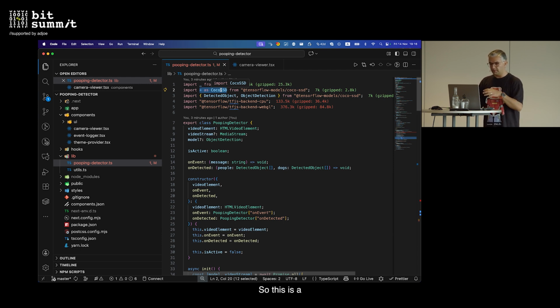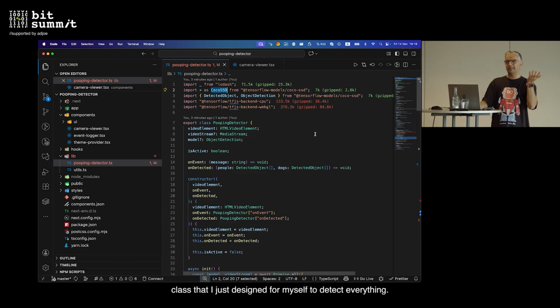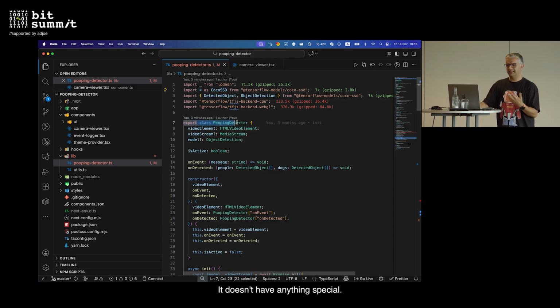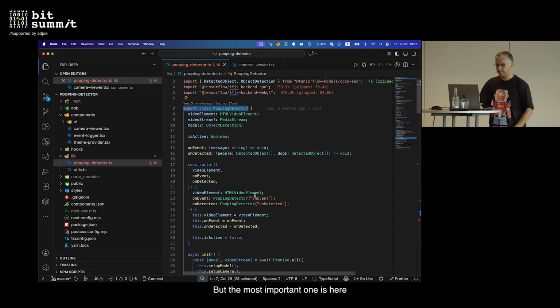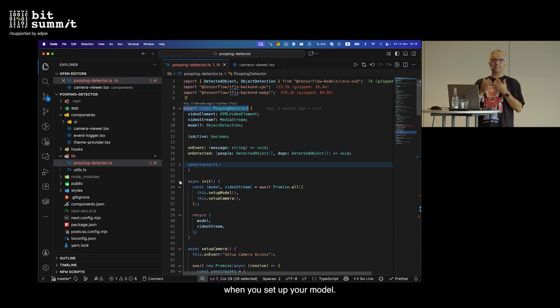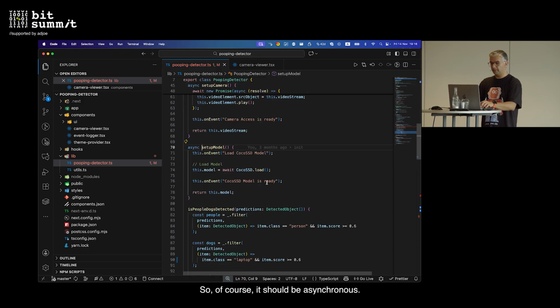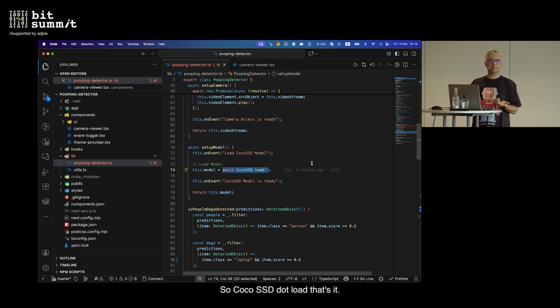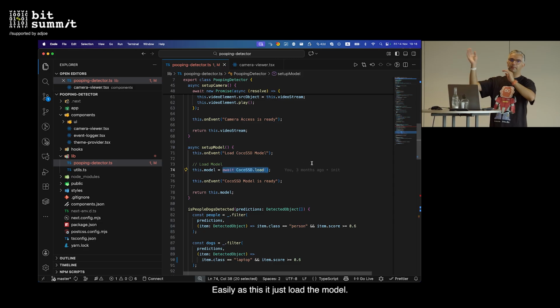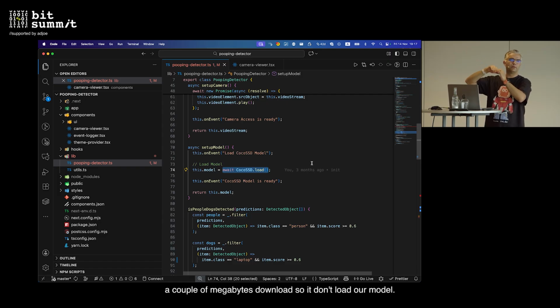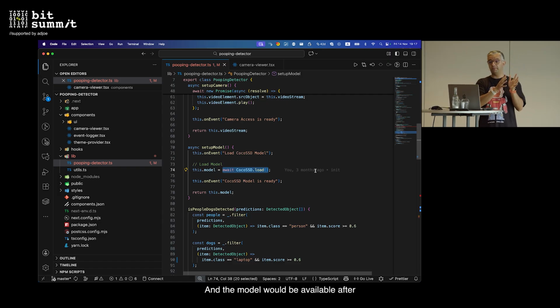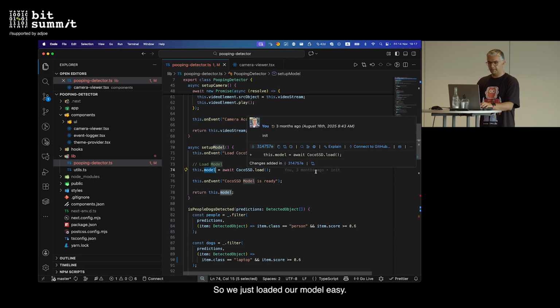So what should I do? So this is a class that I just designed for myself to detect everything. It doesn't have anything special, just requesting for my camera and these stuff. But the most important one is here. When you set up your model, of course it should be asynchronous. So in order to get your model, CocoSSD.load. That's it. Easily as this, it just loads the model. So it means that a couple of megabytes download. So it downloads our model, and the model would be available after becoming, yeah, like this. So it's an asynchronous operation, of course. So we just loaded our model, easy.